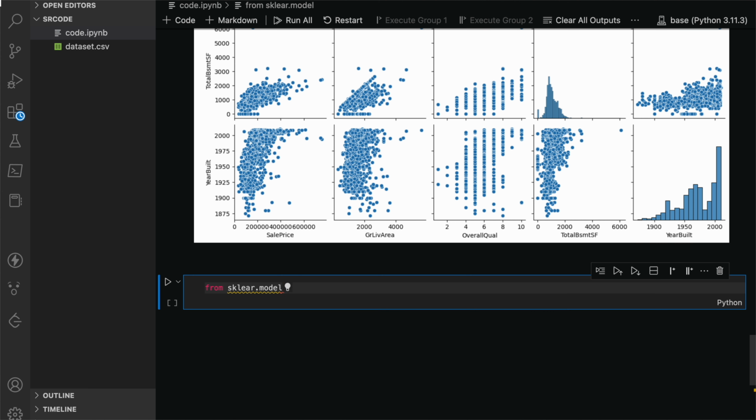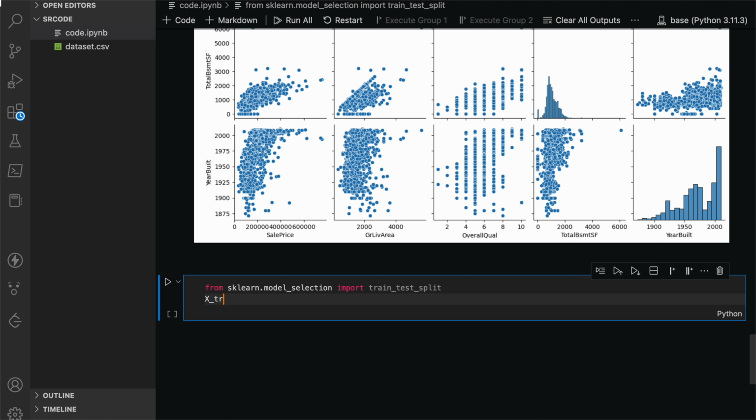Splitting data into training and testing sets. 80% for training, 20% for testing. Ensuring the model learns patterns before evaluating performance on unseen data.